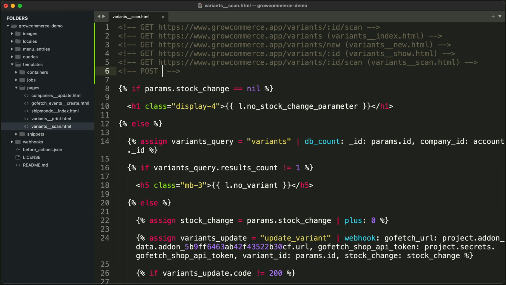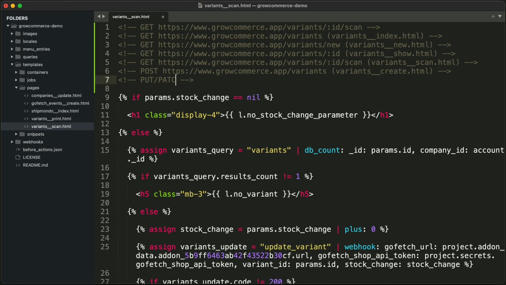A post request to the variance path would be routed to the variance create template, and any data from the request body would be accessible as params. Any put or patch request that includes an ID parameter is routed to the template named variance update. The request body of such requests would also be accessible as params.